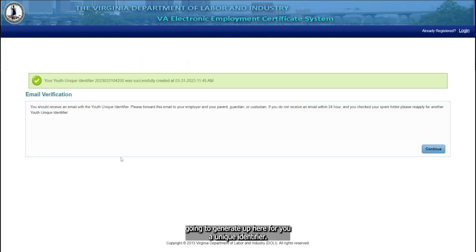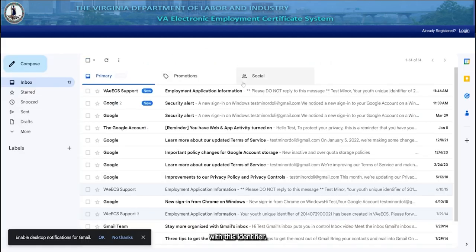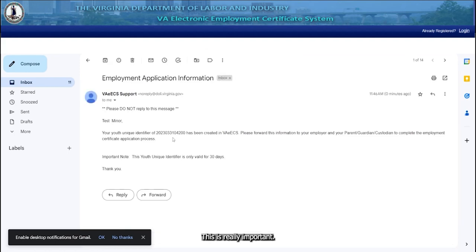And it's going to generate up here for you a unique identifier. You can go ahead and write it down. You should also get an email with this identifier. This is really important. You're going to want to hold on to it because the employer and your parent or guardian are both going to need to enter this number into the electronic system in order to complete their steps of the application. So make sure you save this email, write down the number, whatever you need to do. And that's pretty much it. Pretty straightforward.